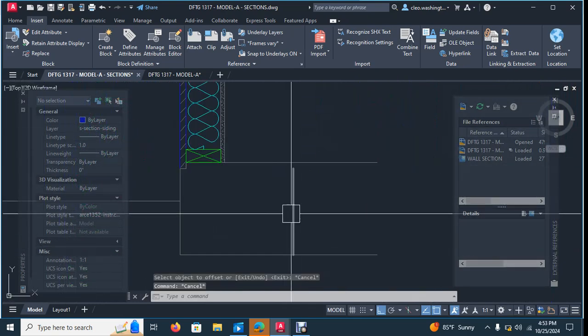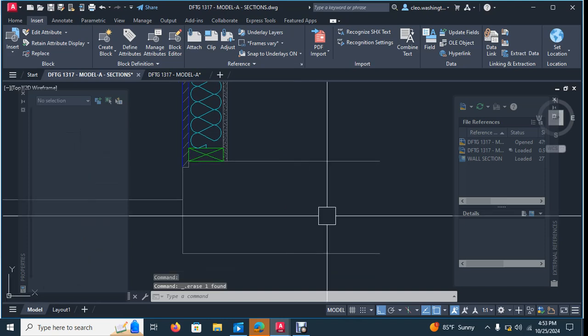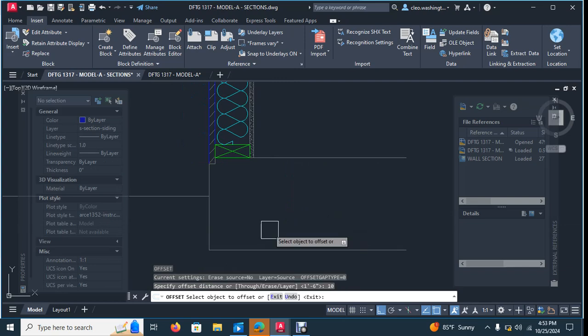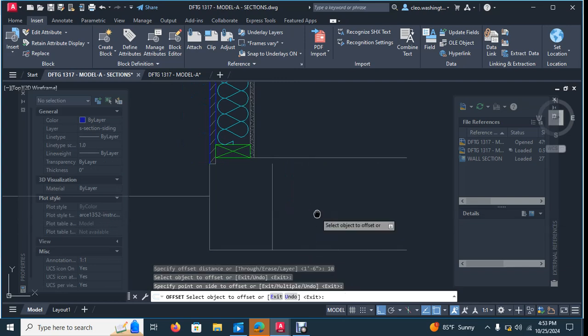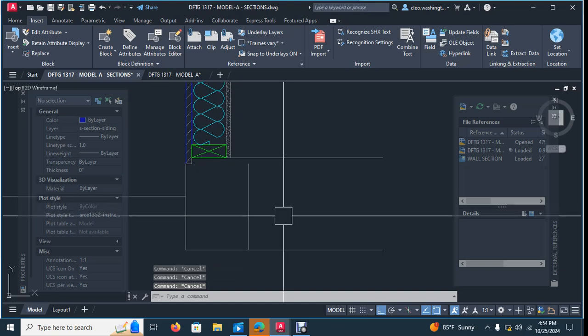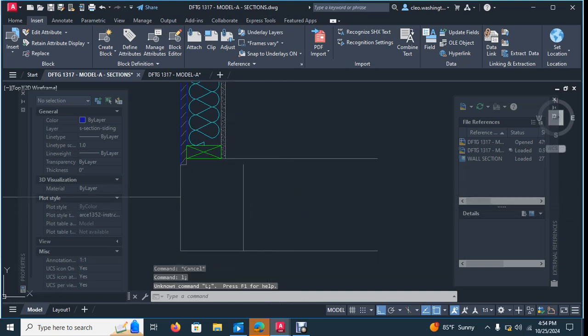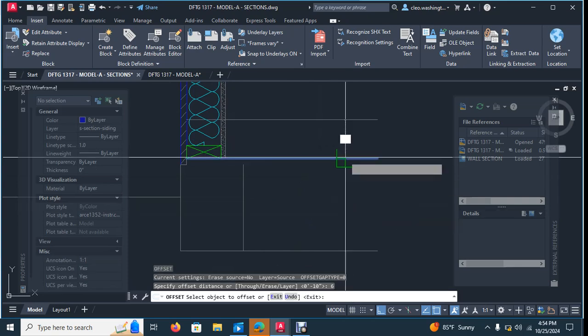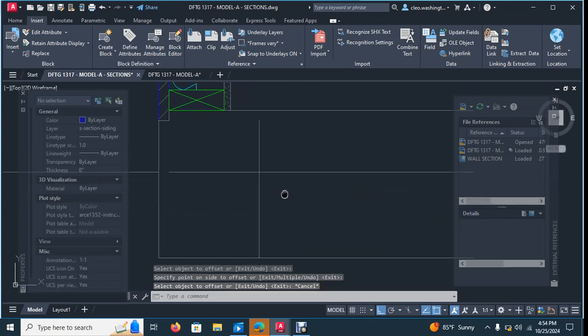You know, let's make it a foot. Let's make it 10 inches. So offset, and just type in 10. Let's do it like this. Yeah, 10 inches. Okay. Now you want to take a line right here. Okay, take this line, and you want to offset it 6 inches down, because we have a 6-inch slab.